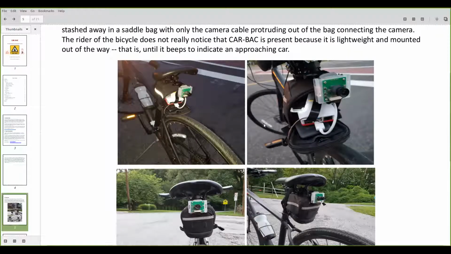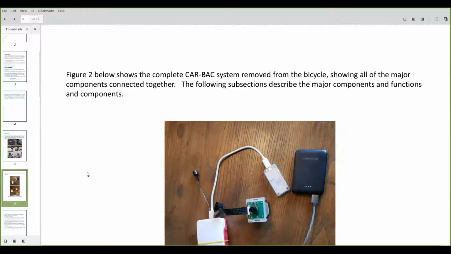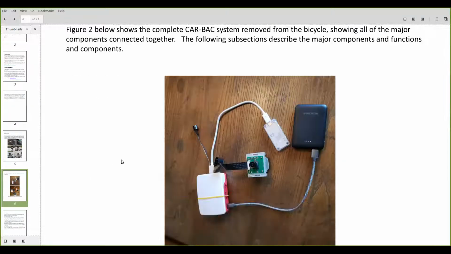But for our little project, this was perfect. And let's see, what do the components of this thing look like? I'm going to go through that next. This is what's stuffed into the saddle bag right here.